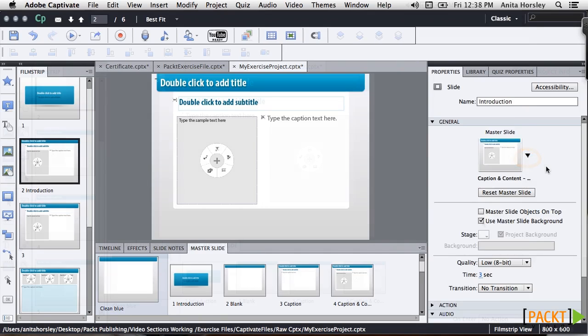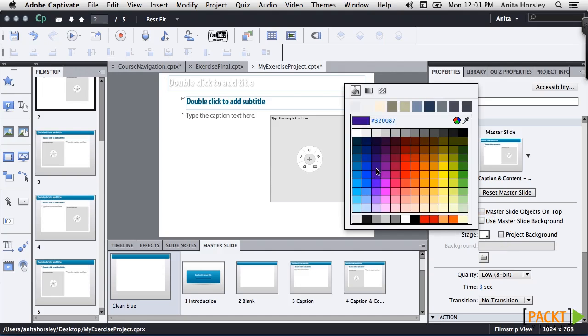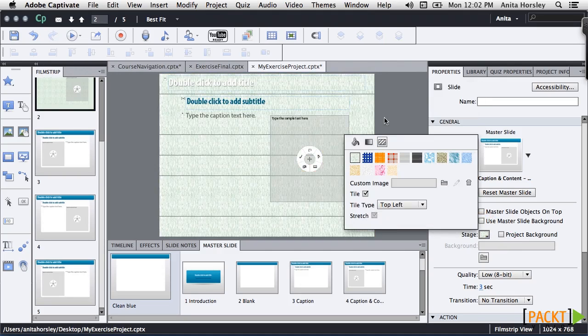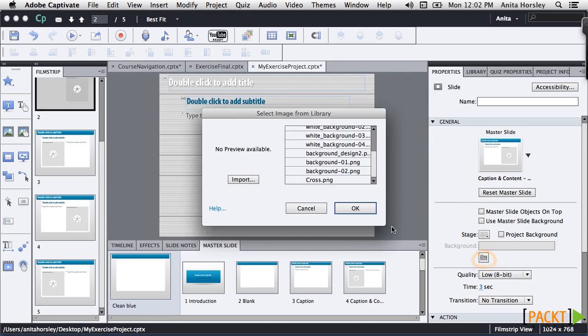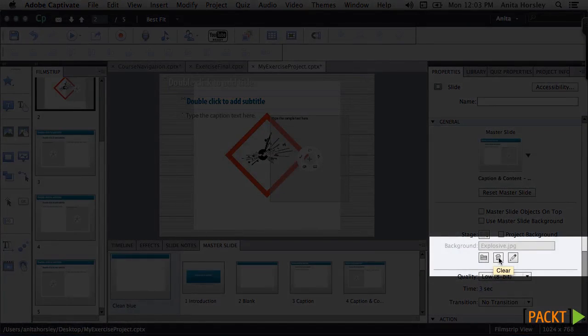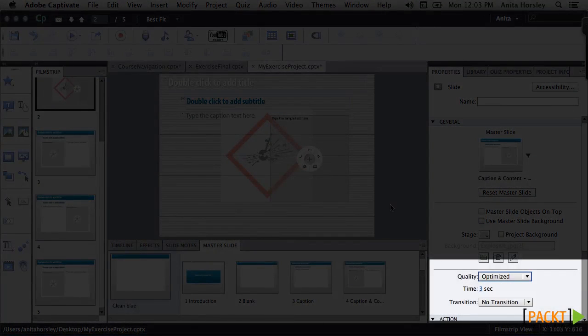If you want to change the color of the stage for that particular slide, you can by unchecking Use Master Slide Background and uncheck Project Background. Then click inside the color box to pick your color, gradient, or texture. You can also import an image to use in the background. Use the Browse, Delete, and Edit buttons below to make changes to the image. I suggest keeping the slide quality at high or optimize because the images you import may not have good quality, and an optimized slide will keep the images looking sharp.